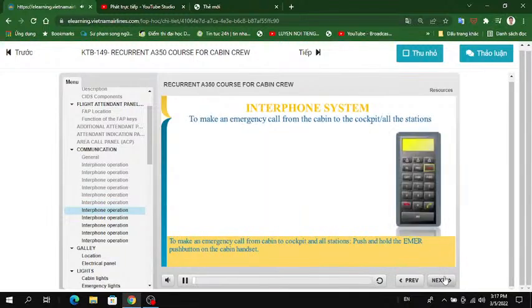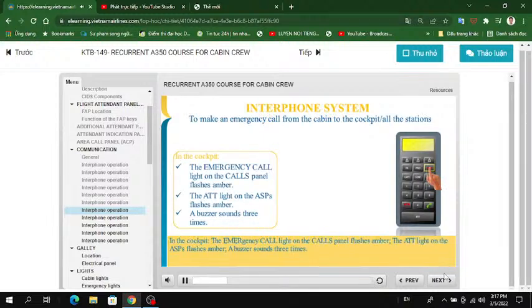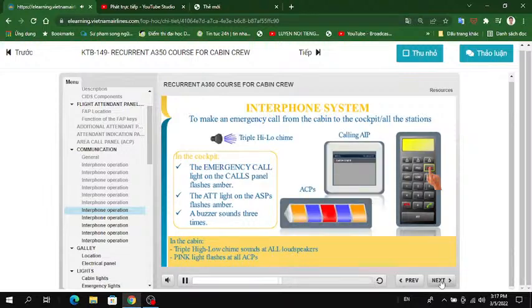To make an emergency call from cabin to cockpit and all stations, push and hold the EMER push button on the cabin handset. In the cockpit, the emergency call light on the calls panel flashes amber. The ATT light on the ASPs flashes amber. A buzzer sounds 3 times. In the cabin, triple high-low chime sounds at all loudspeakers.